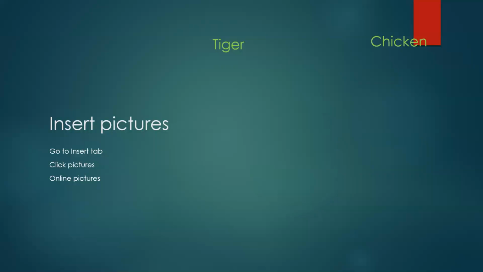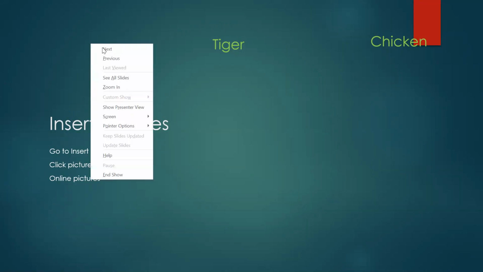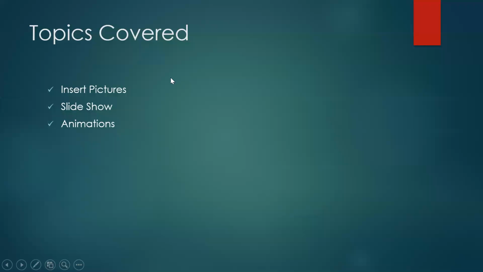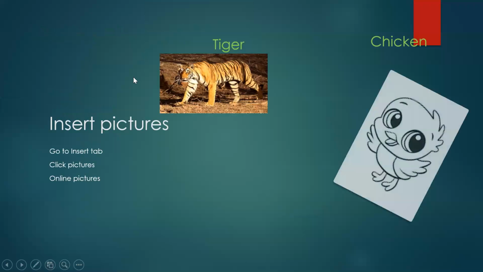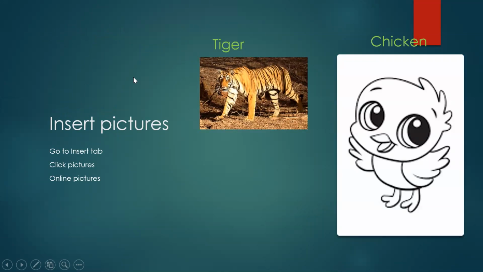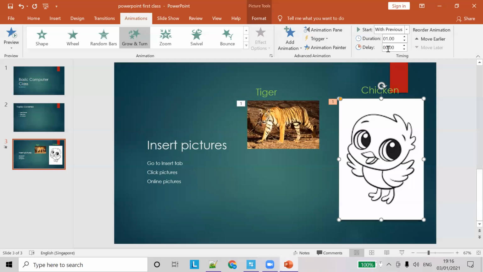I go to slideshow again, go to the previous screen, and come back to the picture screen. So click. Now you can see it: the tiger picture and the chicken picture appear at the same time. With the same click, it appears, because we have chosen the option with previous.